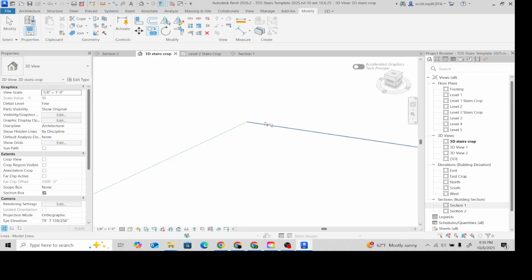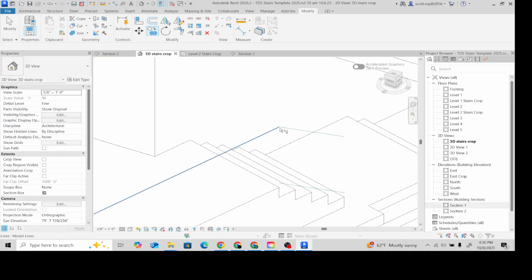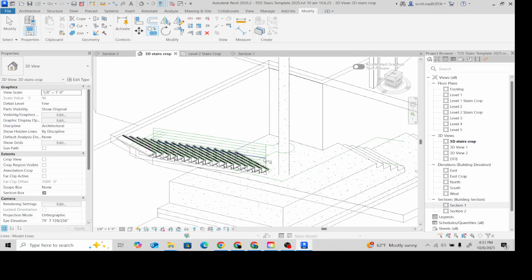And I'm going to actually change my graphic settings here to make it easier. I'm going to go to hidden line. So now all we have is black, white, and green. That's a whole lot easier to see. So we've got our actual stairs, we've got our wraparound, and we've got everything on the first floor.